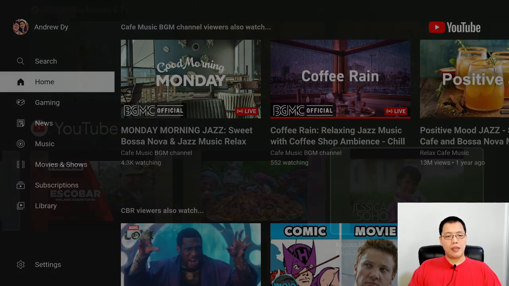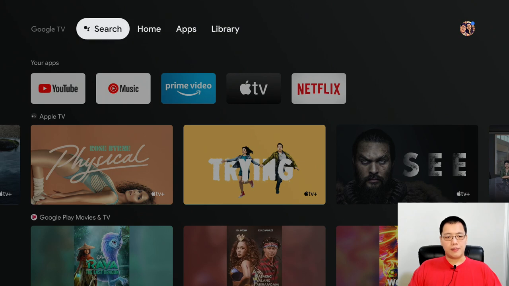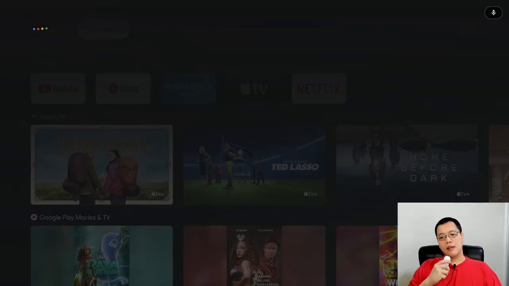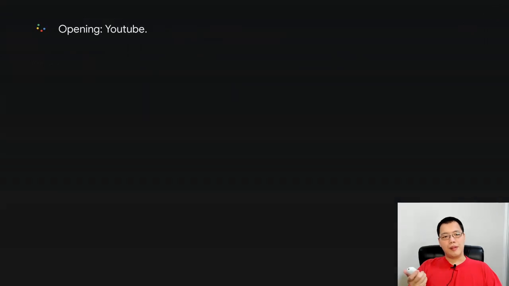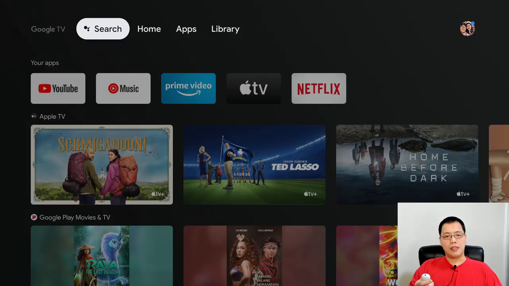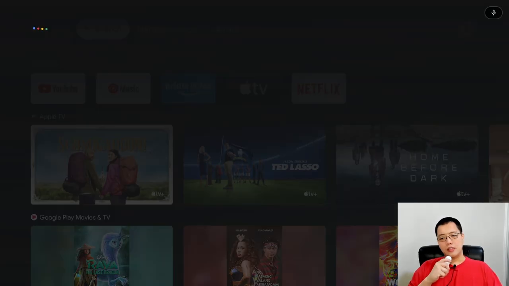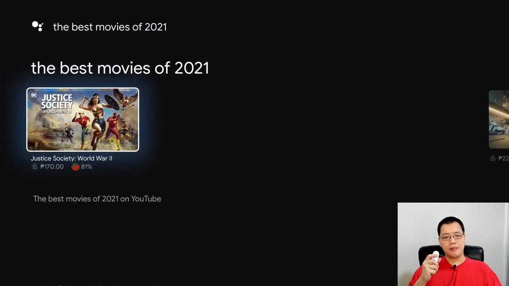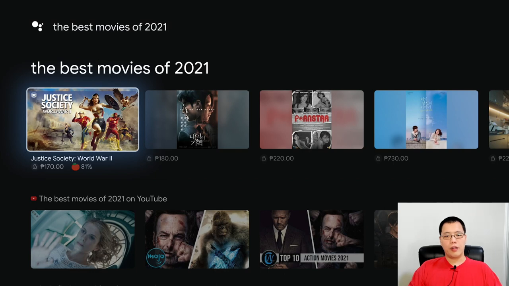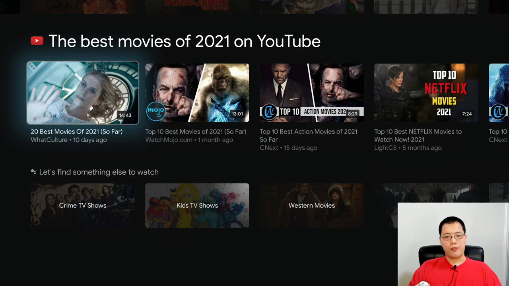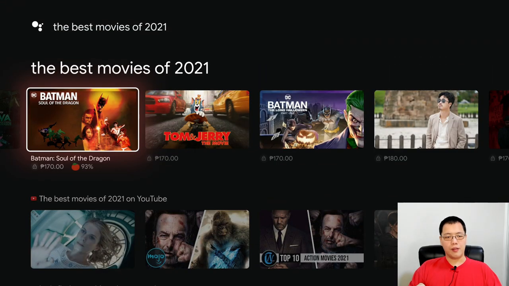Basically you have an interface for this, and you can use Google Assistant. You can press this black button, this one. Open YouTube. So it will open it for you. Let's try to search something. Search the best movies of 2021. So these are the movies of 2021. You can choose the movies that you like. The voice assistant is very handy and helpful.